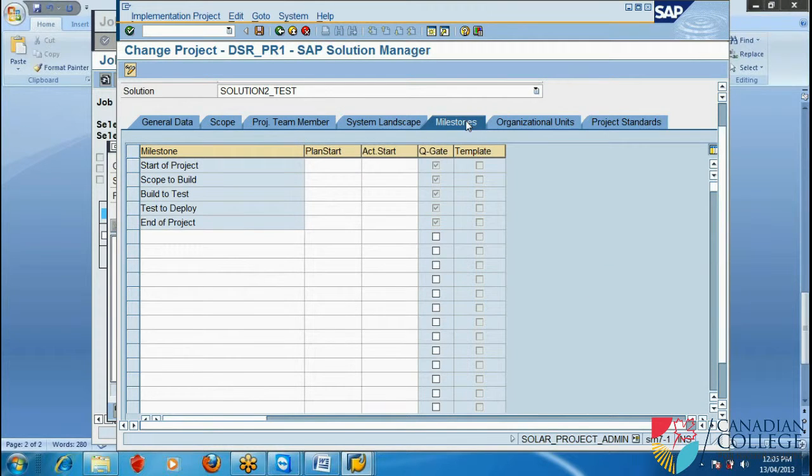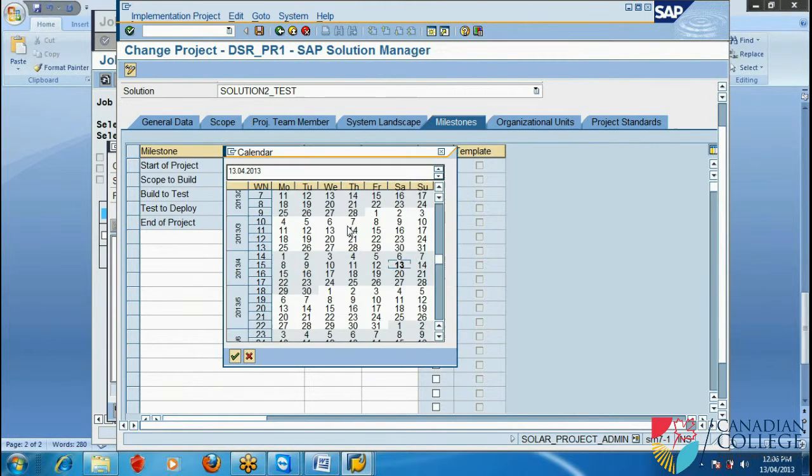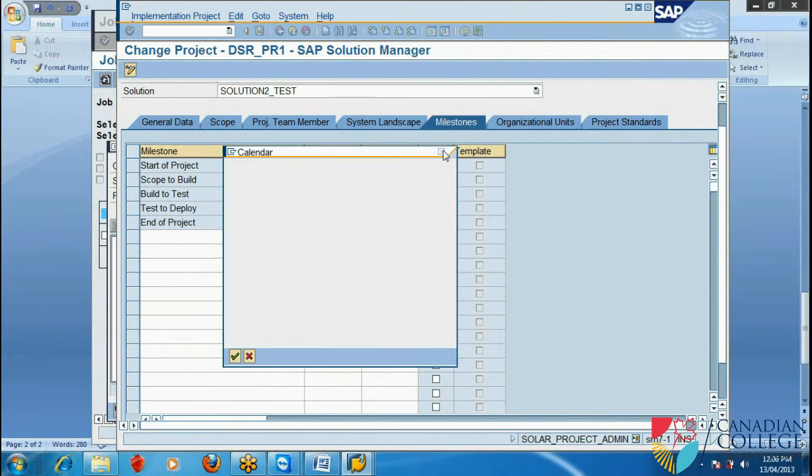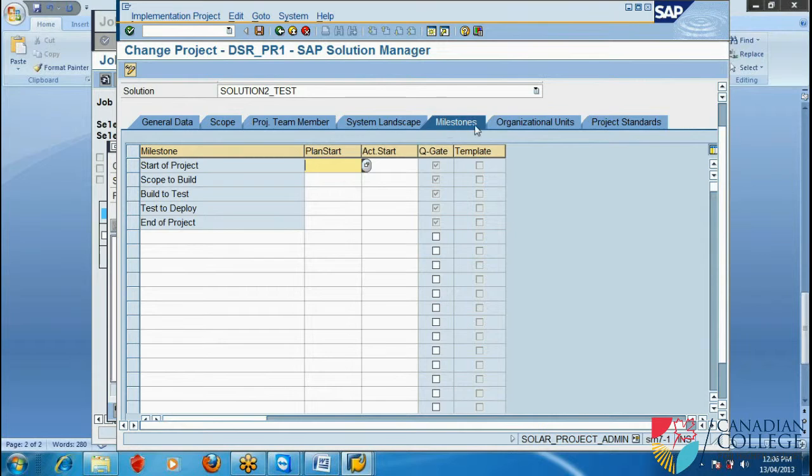Then milestones, then we can start, okay, this is my start of project. This is scope to build, to test, to deploy, end of project. These are my project stages, right? So I will start my project, then I will define a scope to build, then build, then I will test, then I deploy it, okay? When did you plan? When did you actually start? So everything is recorded. Even after 25 years, you can see this, right?